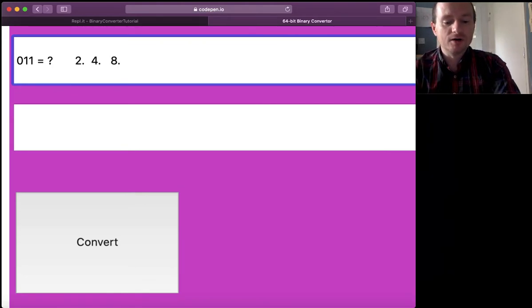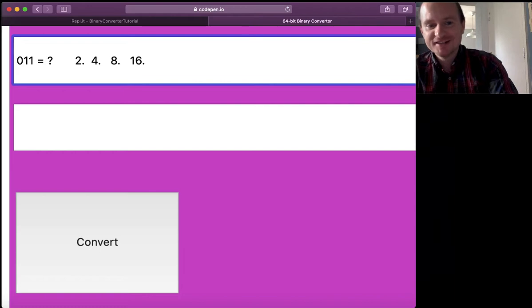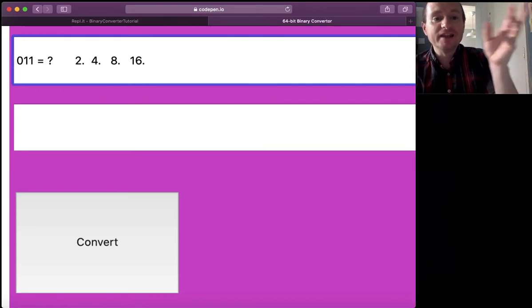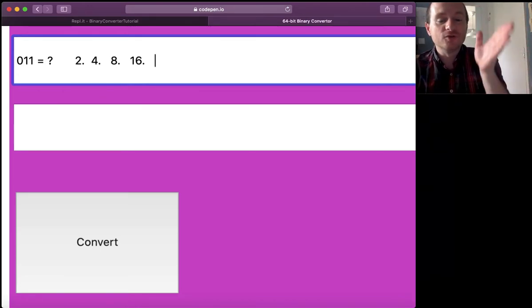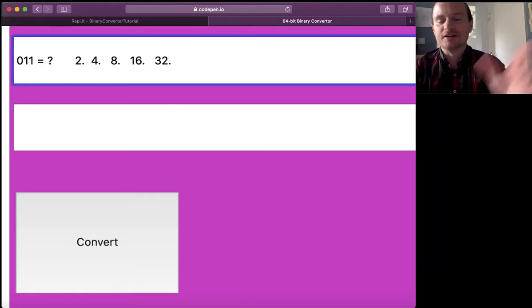2 to the power 4 is 16. We'll stop here because I can't do any more. It's basically you're doubling the number each time. So 16 times 2 is 32, and it goes on and on and on.